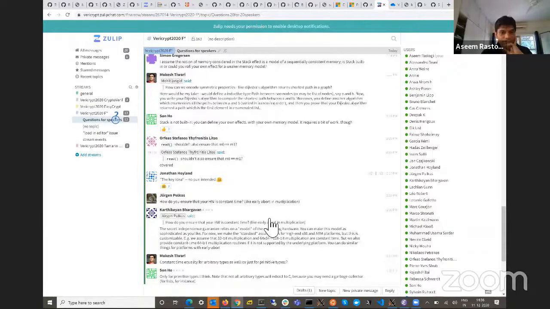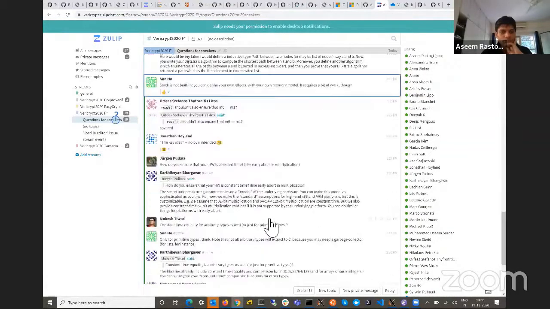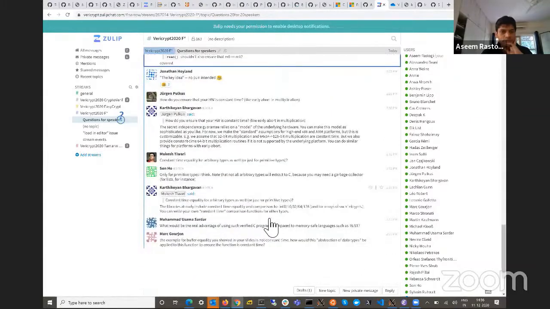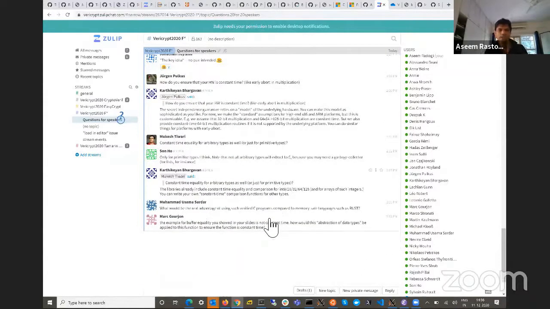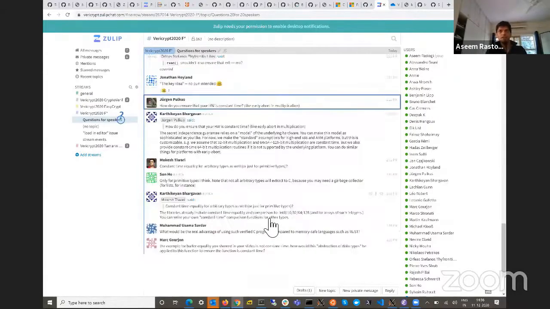How do you ensure that your hardware is constant time? Yeah, so that's outside the scope, I think. Here we are only ensuring that the code that we are writing is constant time by ensuring that you cannot branch on the secrets and you cannot use them in comparisons.